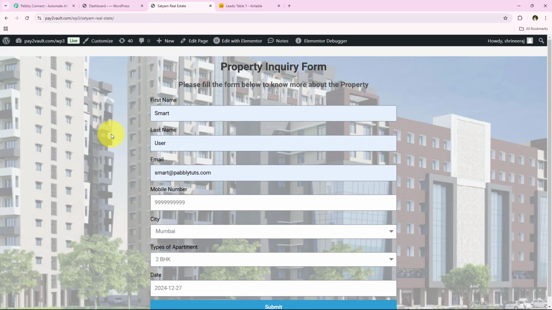Welcome to my screen, everyone. So as you know, in this video I'll guide you through connecting Elementor Forms with Airtable to automatically add form submissions to your Airtable database. This integration helps you to streamline data collection, stay organized, and eliminate manual entry, ensuring every submission is stored accurately. So let's get started with a really simple example.